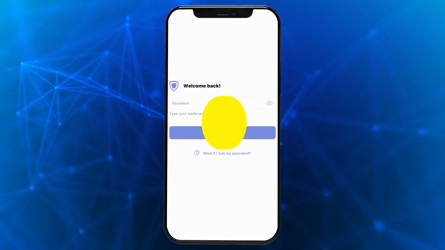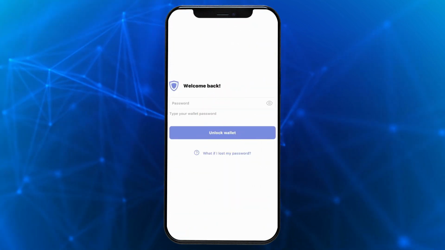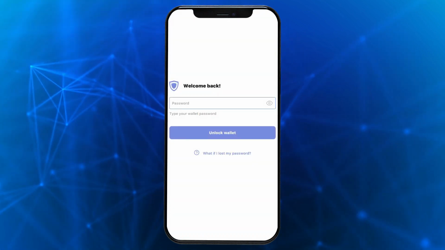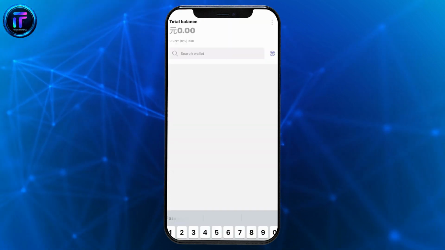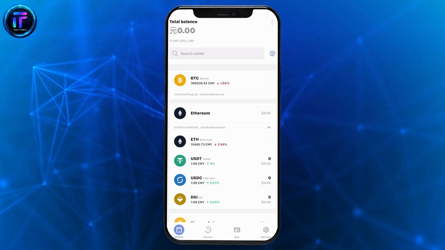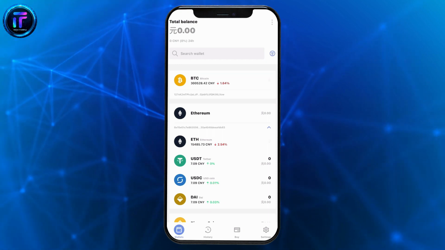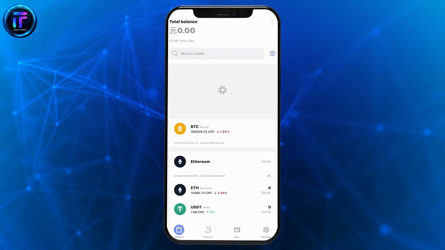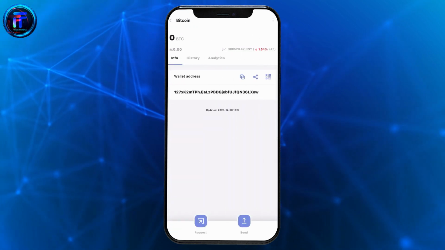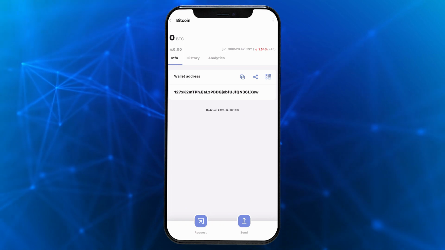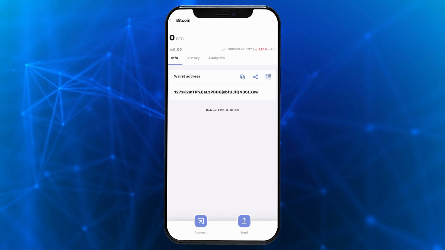The first thing to do is to launch and open Guarda mobile application from your app drawer and make sure to log into your account by entering your correct password. After typing in your correct password, tap on Unlock Wallet. Once you're inside your wallet, find your Bitcoin wallet in the list displayed on the main homepage. Simply tap on the BTC coin. Then, you will come across this interface.